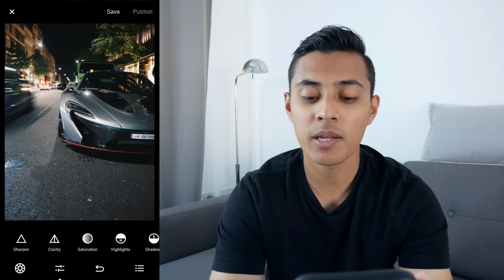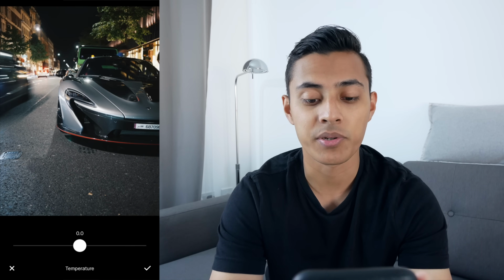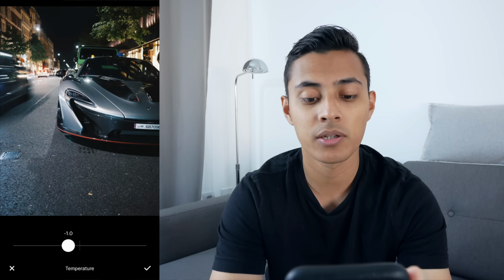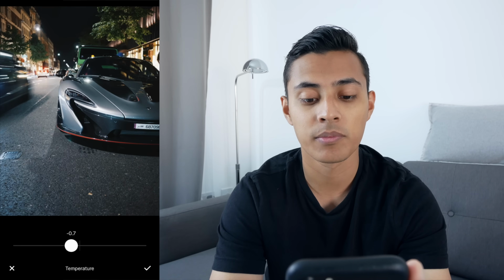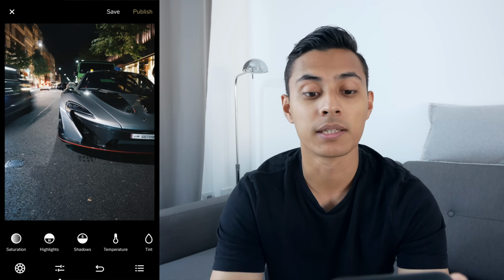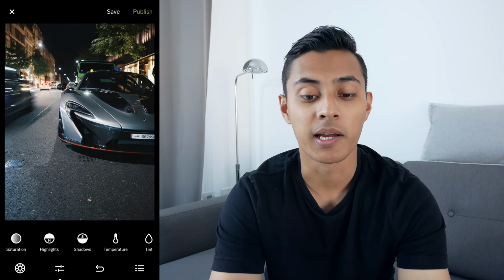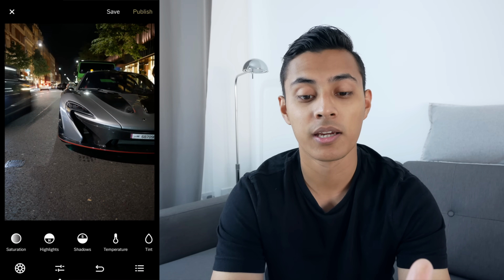But I think the picture's still a bit warm. So I'll go to the temperature and I'll bring down the temperature just a little bit, not too much. I think that might be too much actually. Bring it down to maybe 0.5. And bang, there you go. The picture already looks a million times better. Obviously, when I hold onto the screen, you can see the original picture and then the edited picture. And you can see that already makes a massive difference.